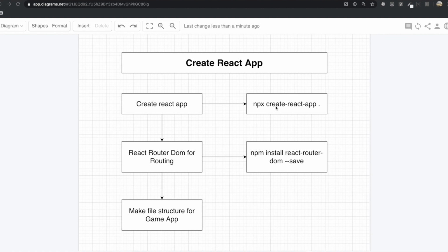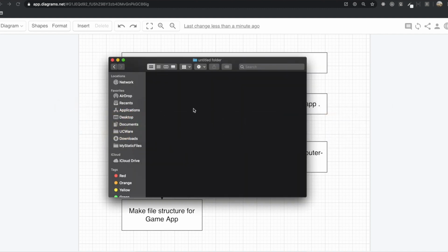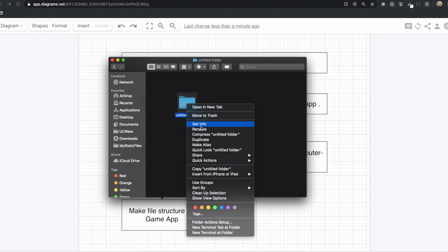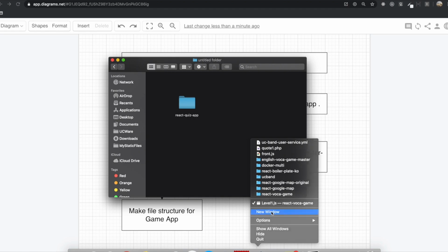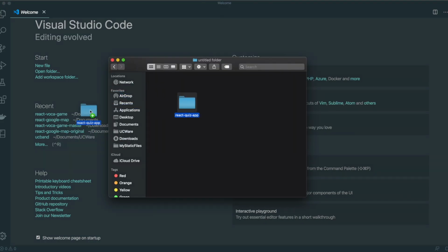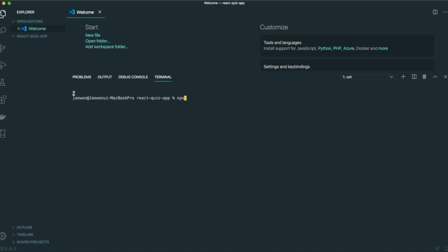From now on, we are going to download the React application. We will use Create React App. First we go to the directory where we want to download the React application. I'm going to make a folder and change this folder's name to React quiz app. Then I will open Visual Studio Code and put the folder in here. We open the terminal, and in here I will type npx create-react-app. Now we are downloading the React application.